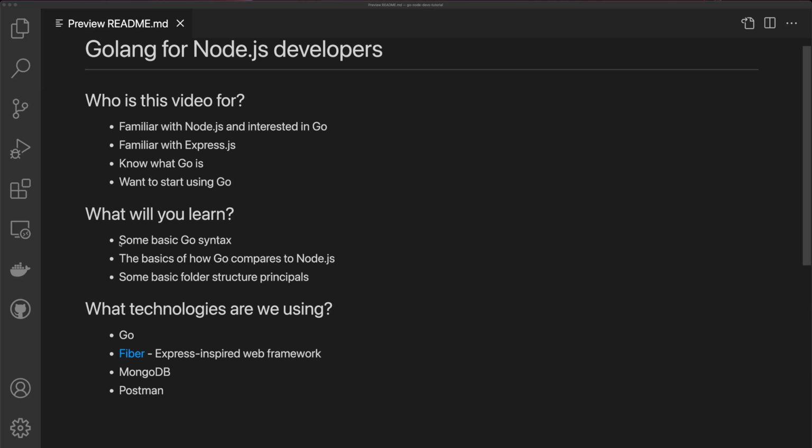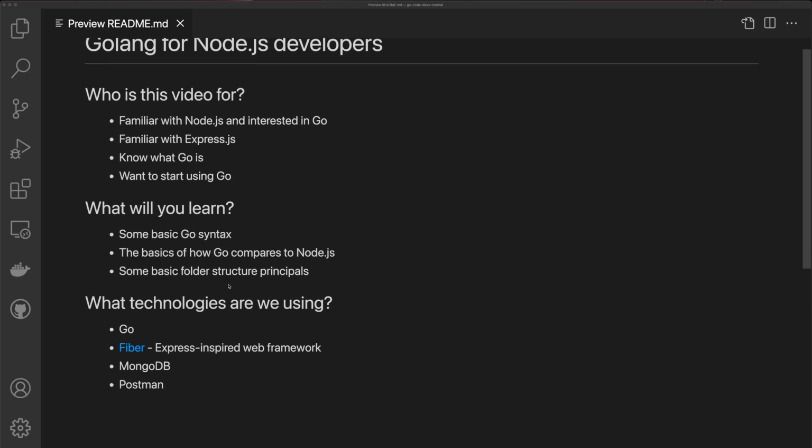So what will you learn? You're going to learn some basic Go syntax. You're going to learn the basics of how Go compares to Node.js. And you're going to learn some basic folder structure that's going to help you build your applications.